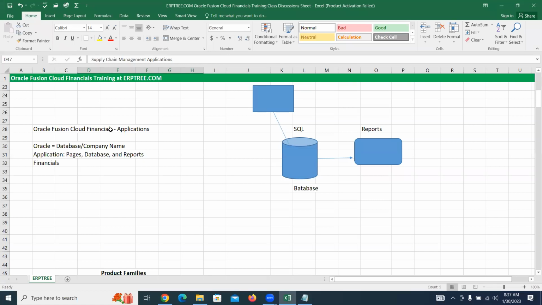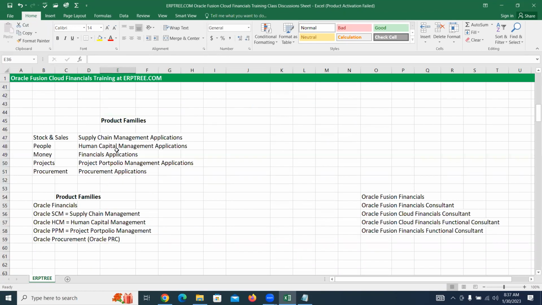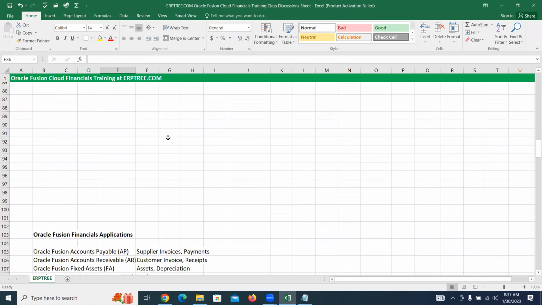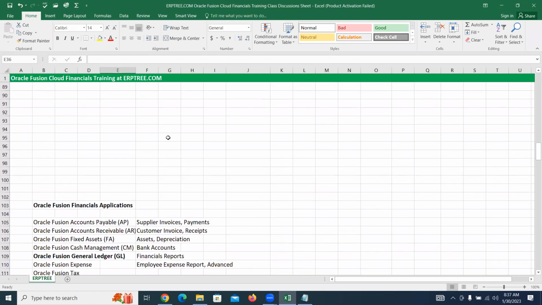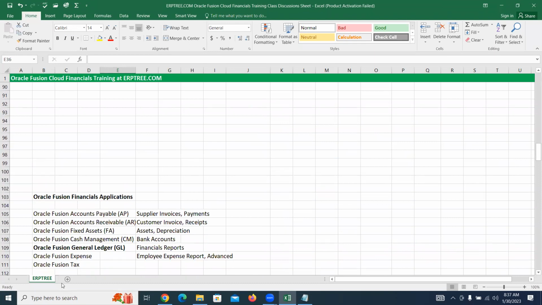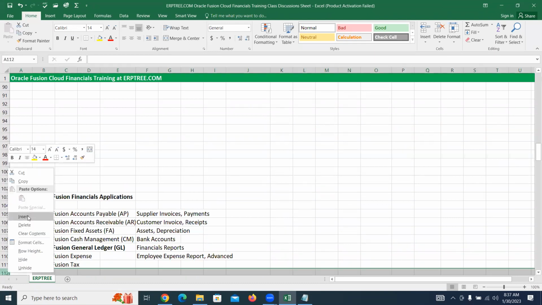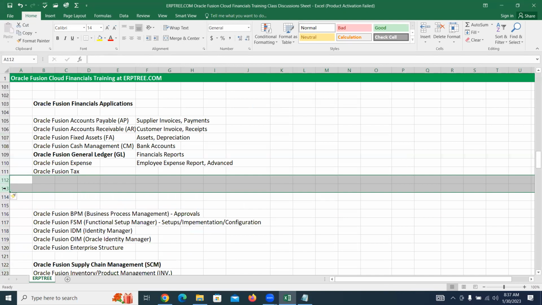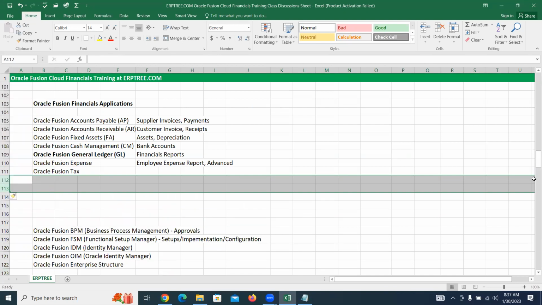So what do we have inside of financials? If you are going to learn financials, what are the different applications we have as a part of financials? It means, what are the different applications we are going to learn from financials? Let's walk through that. So when we talk about Oracle financials, these are the different applications you can count that we have as a part of Oracle financials.